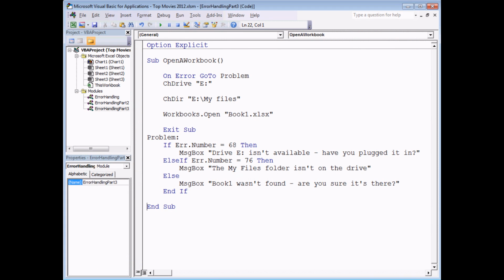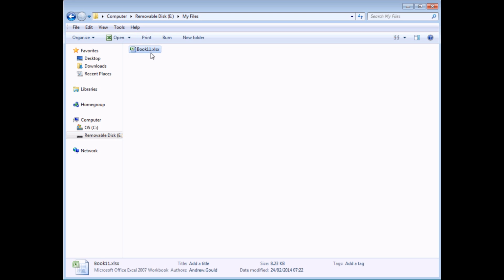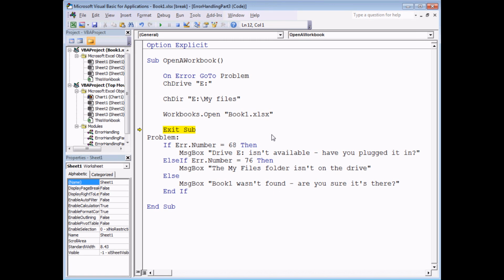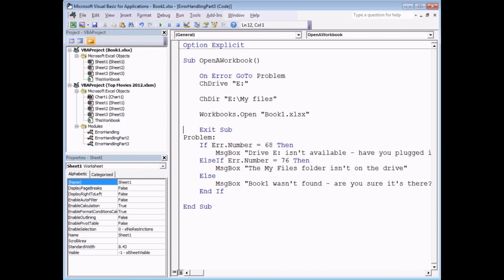Finally, let's get to the point where we can actually run the whole thing from start to finish. Let's rename this as Book 1 so we can find it. Back to the VB editor, step through using F8. Nothing fails this time, the whole system works. I've got Book 1 open, exit sub, ends the subroutine. Book 1's actually blank, by the way.